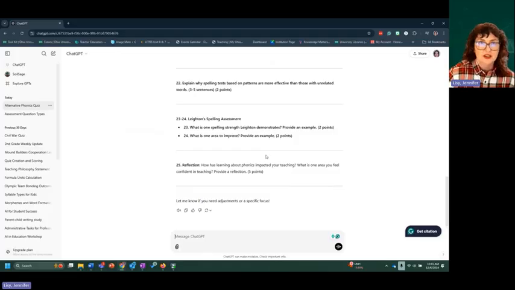So those are two ways that you can use ChatGPT to help you with quizzes that you've already created, or to generate more quiz questions, or to generate quiz questions that you can then use embedded in your PowerPoints for that retrieval practice piece.